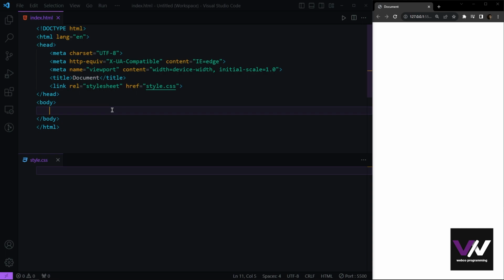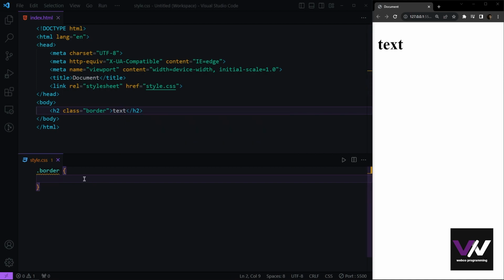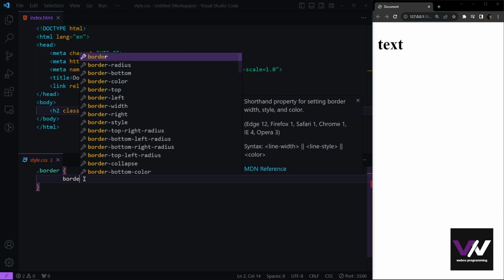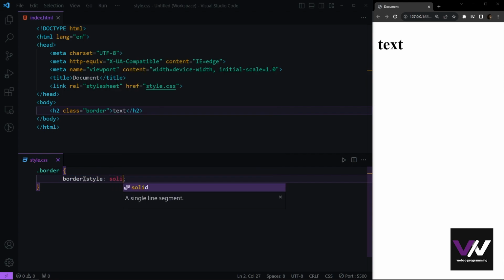To do that, let's say we have our h2 tag here with the class name of border, and we're going to select that here, border. And let's say we have our text right here, and we want to specify our border style. To do that, we just type border-style, and for example, let's say we want it to be solid.